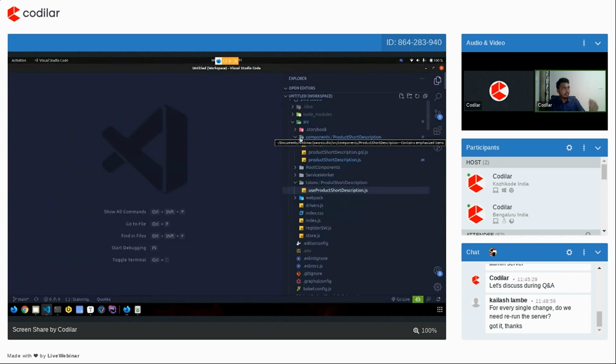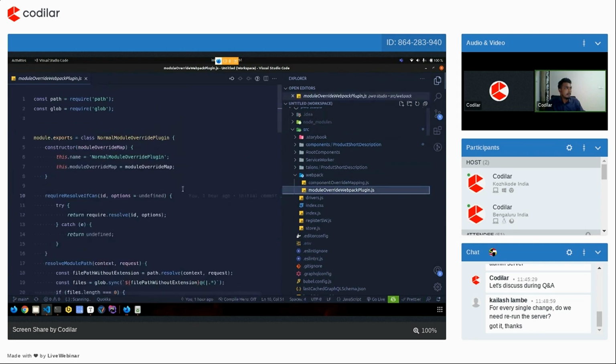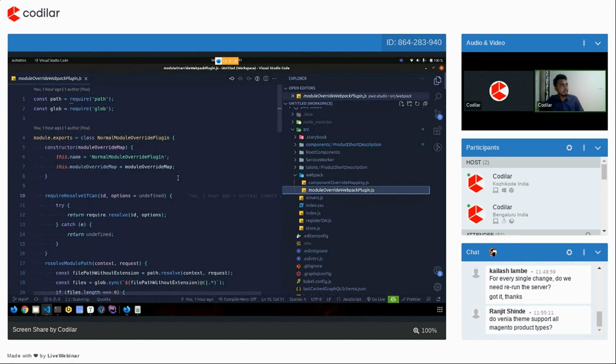So I would like to show the last thing. Now it's an add-on. I have a Webpack plugin. So we created a Webpack plugin, and this will help you in overriding a file.